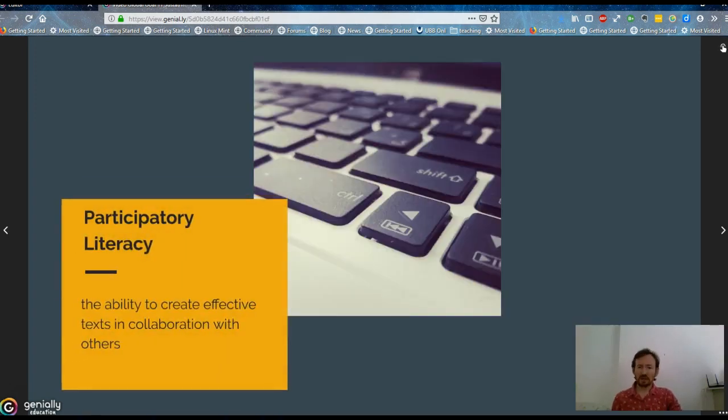What about participatory literacy? This is the ability to create effective texts in collaboration with others. When was the last time you looked something up on Wikipedia? Whatever you read, that was created by more than one person. Quite possibly in your work or studies, you have had to work on a document on Google Drive or Dropbox with other people editing it at the same time. Some people even plan what they're going to do for their holidays or their weddings by editing with friends and families what they will do on a collaborative document.